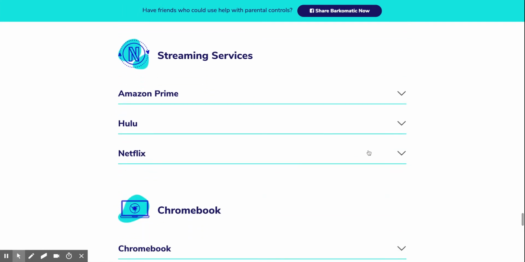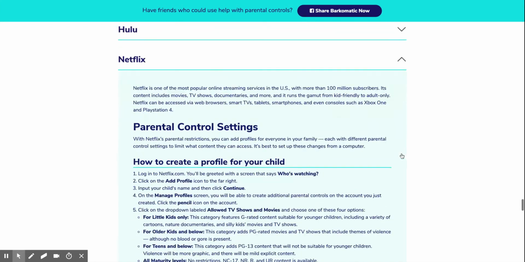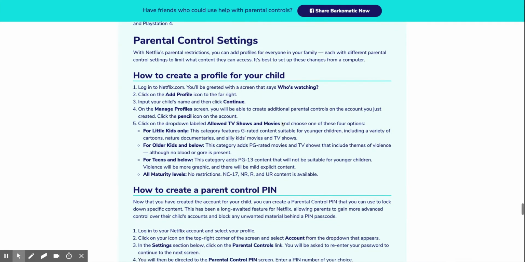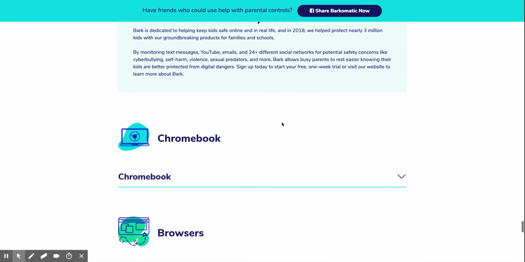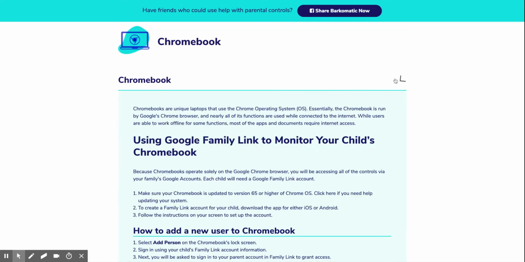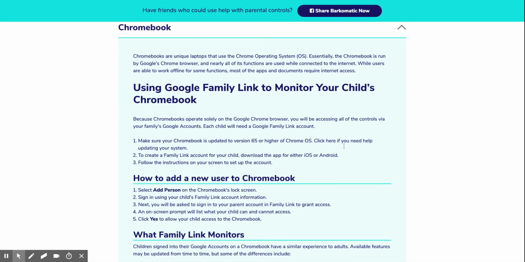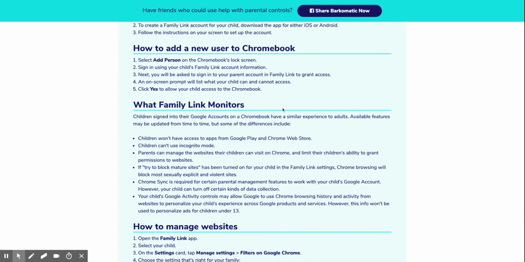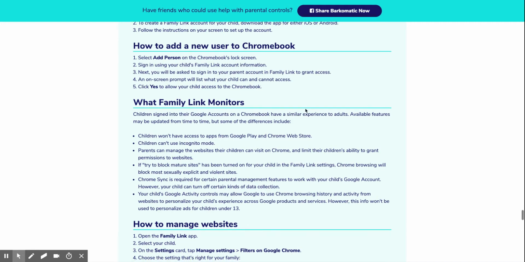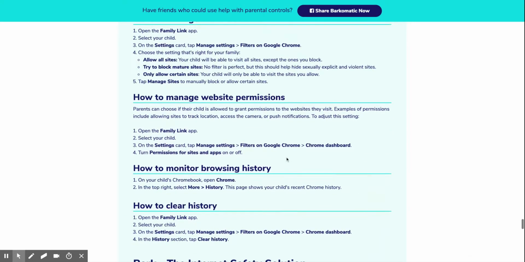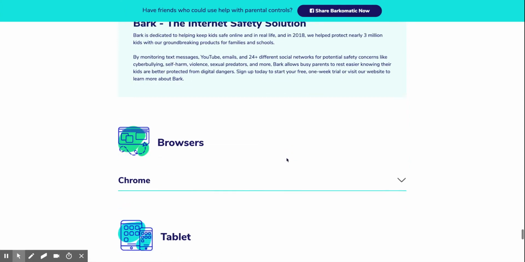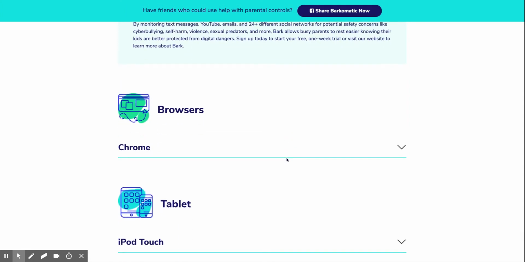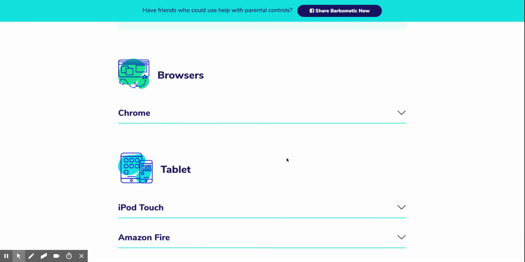How to set up parental controls for your Hulu, your Netflix, your Amazon Prime, how to create a profile for your child, how to create pins, and then on down into the Chromebook, your browsers, how to create Google Family Link, how to add the new users, and of course you also want to disable the guest user, how to manage websites and permissions. There's so much here. It's unreal the amount that they've pulled together in one place. That's why this is so great for parents, especially those that feel like their children are 2 steps ahead of them when it comes to technology.